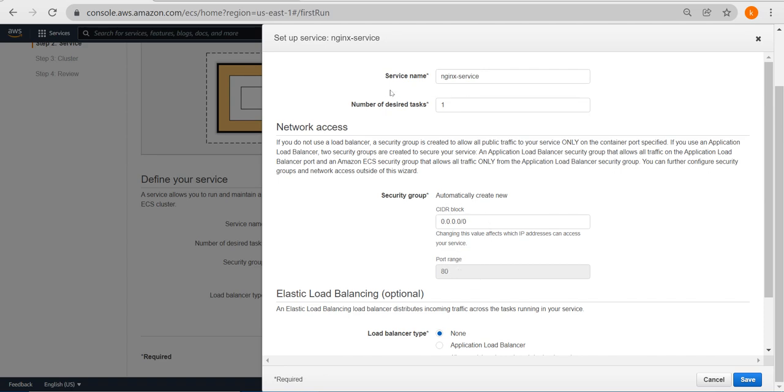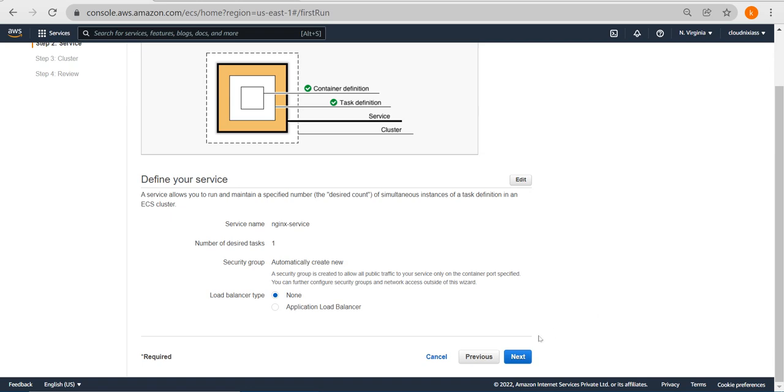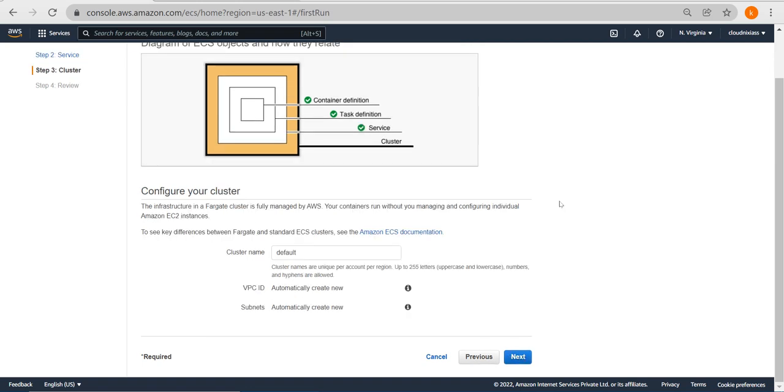Here I have selected Nginx, and Nginx runs by default on port 80 and it's allowing 0.0.0.0/0, which is okay for me. I'll just click cancel. There is no need to edit anything. Click on next. Now container definitions, task definitions and service are done. It's the turn of the cluster now.